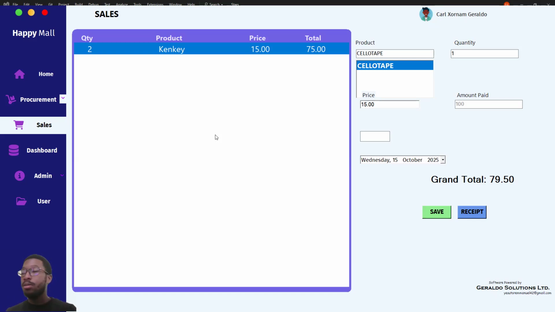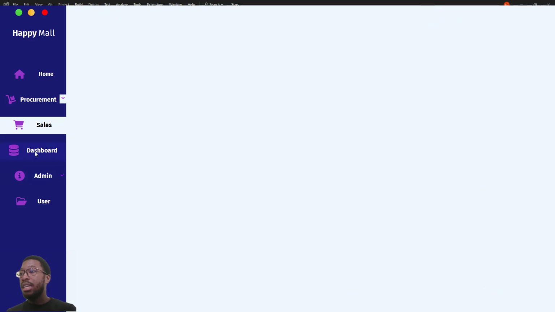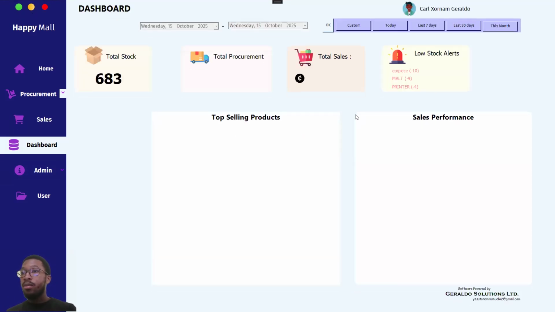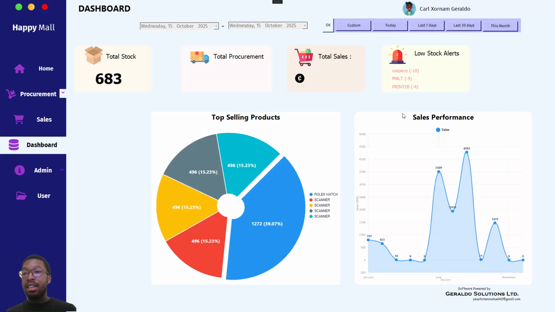So I come here to the dashboard section. As I said earlier, before I made lots of the changes, if you sold a product, it would still go beyond 0.